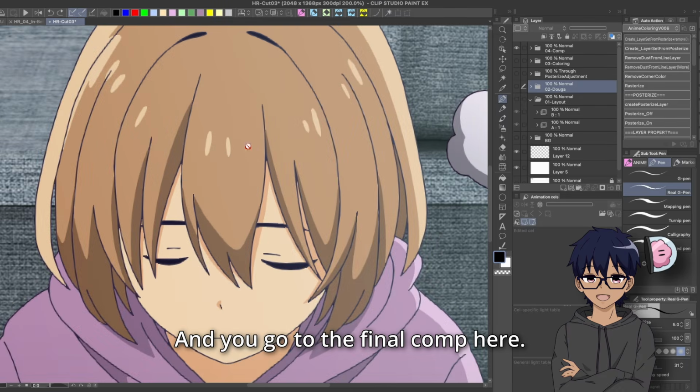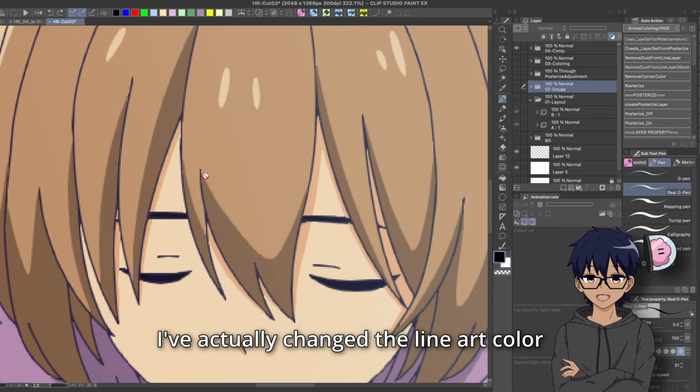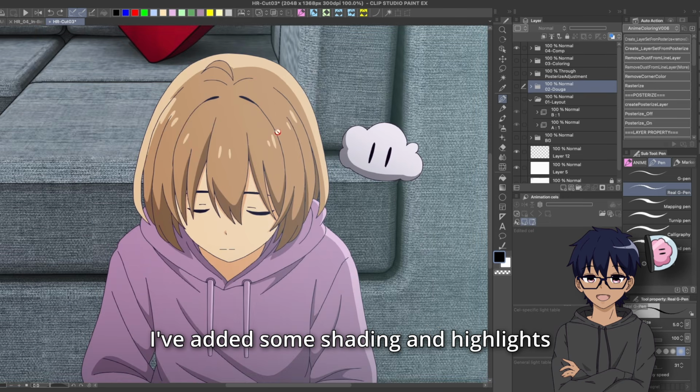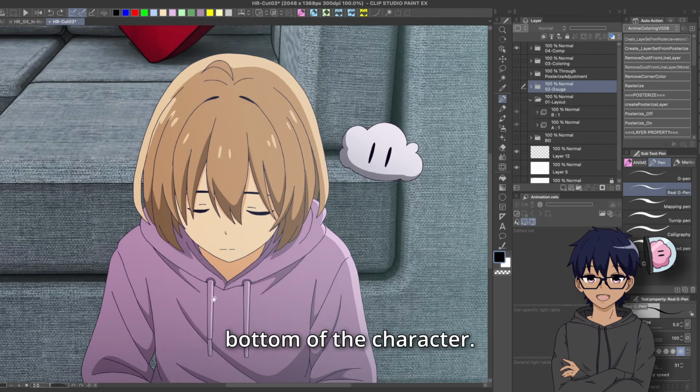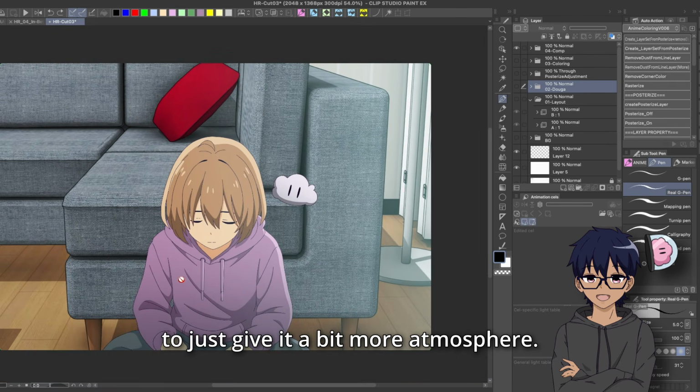And you go to the final comp here, you can see that I've smoothed out the lines in the final composition. I've actually changed the line art color to be a dark purple. I've added some shading and highlights along the top and bottom of the character, and of course some lighting effects here to just give it a bit more atmosphere.